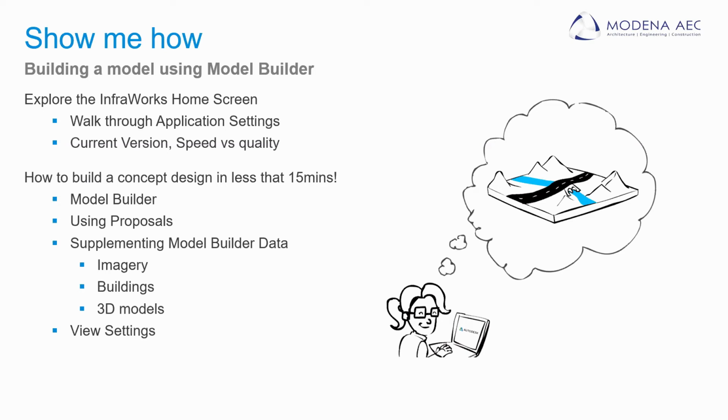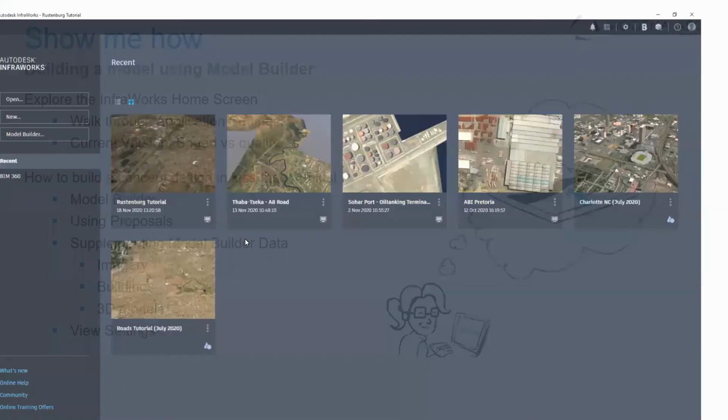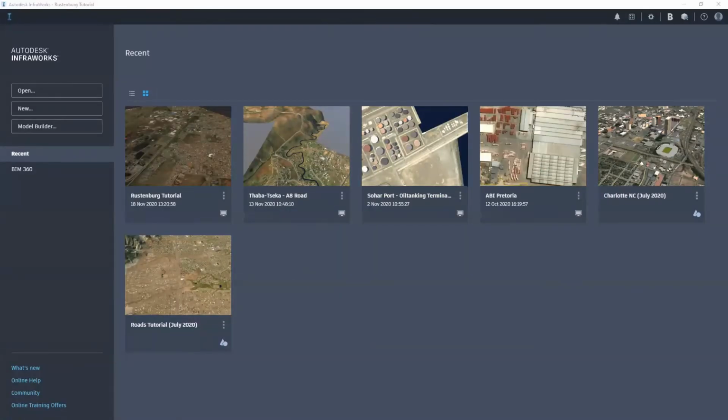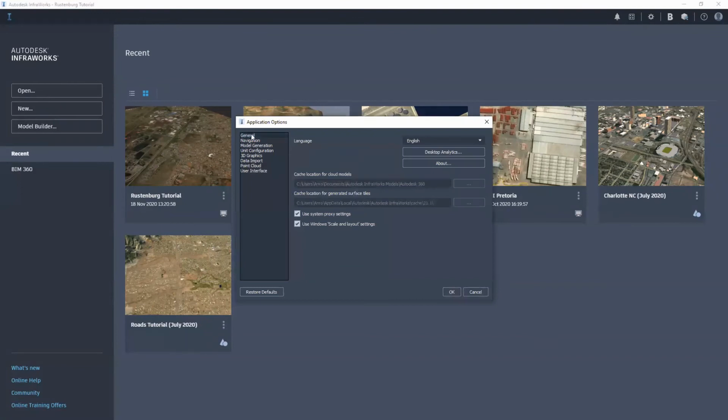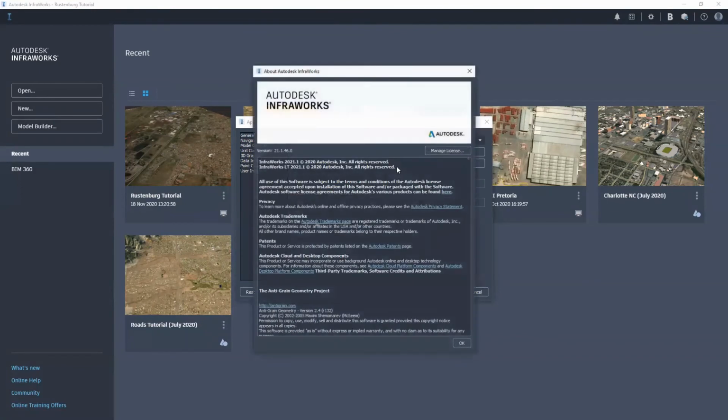Let me quickly open my Infraworks. Okay, awesome. I have Infraworks open here now, and this is currently the latest version. How you can check your version is by going up here to the application options, gear icon, the general tab, and clicking about. Here you will be able to see the version on which you currently are.